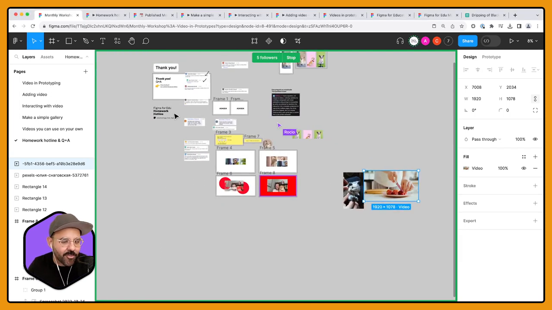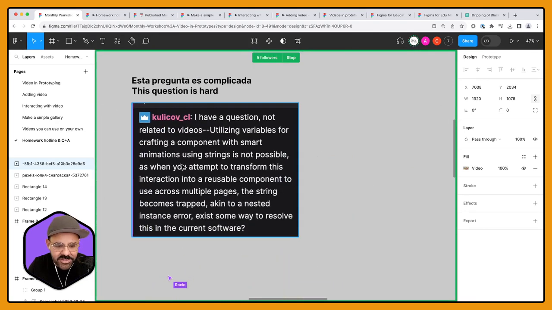Are there any other questions? Are there any other broader Figma questions? Let me see. I have a question, not related to videos. Utilizing variables for crafting a component with smart animations using strings is not possible.